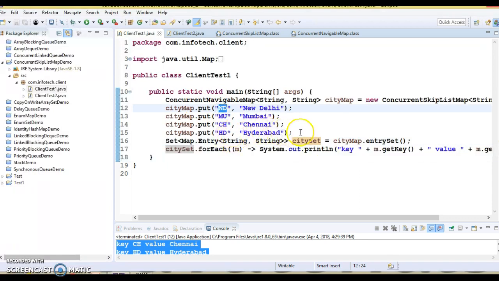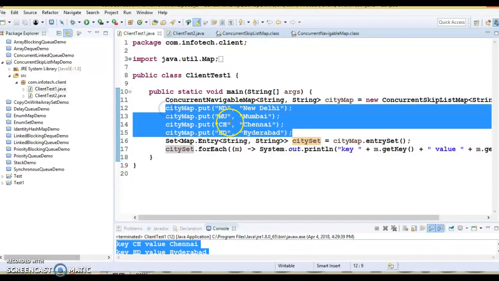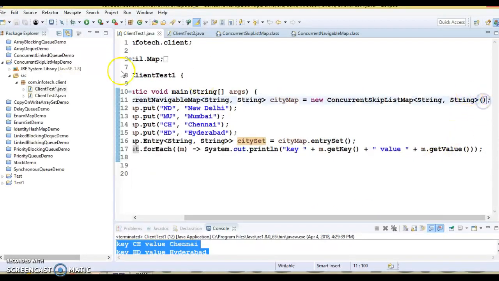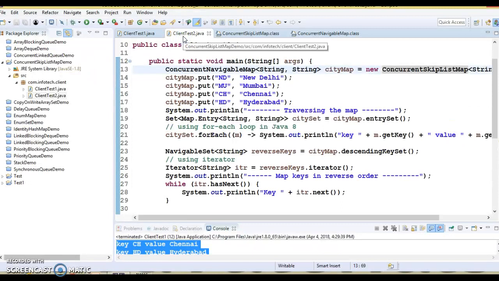If you want these to be sorted in descending order of keys, then you need to create a comparator and pass it over here. Now let's see the second example.